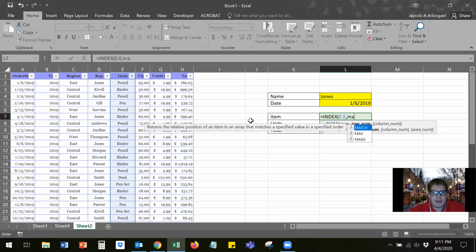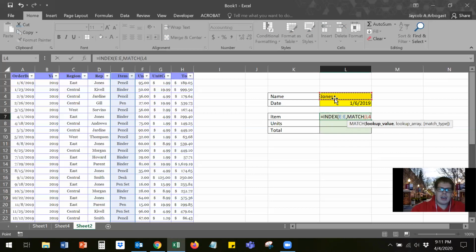So I'm going to say match. And now what am I going to match? I'm going to match a specific lookup value, which in this case is going to be Jones and a date. So what I'm doing is L4 and L5, comma, I'm going to look up an array. What array am I looking for? Well, it's going to be name and date, right? Because I'm going to look for a name and a date. I'm not looking for just one thing. And so I'm going to find that by clicking the names, hitting the and symbol, and clicking the date.